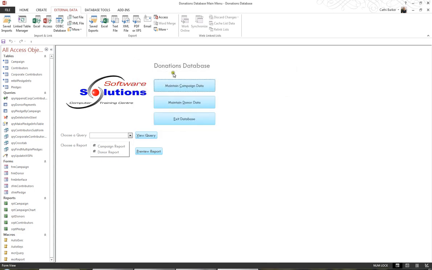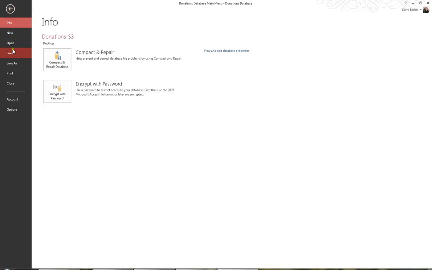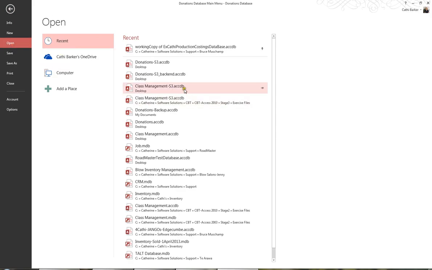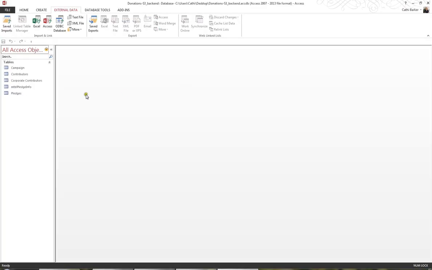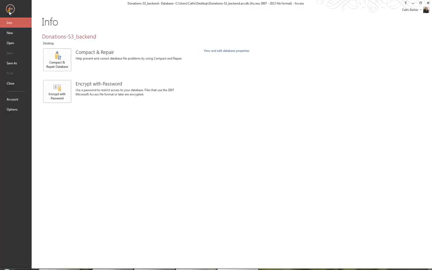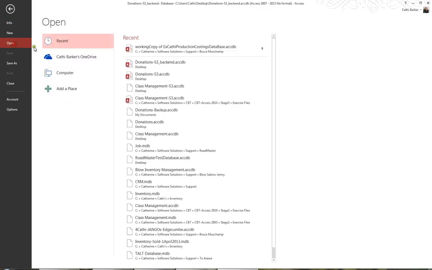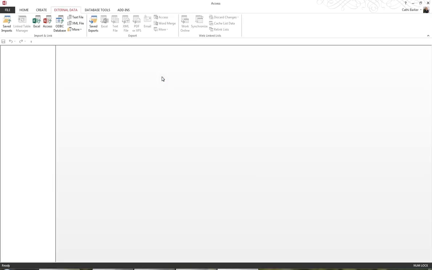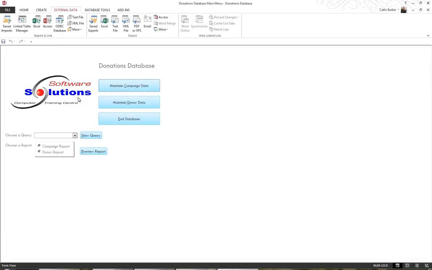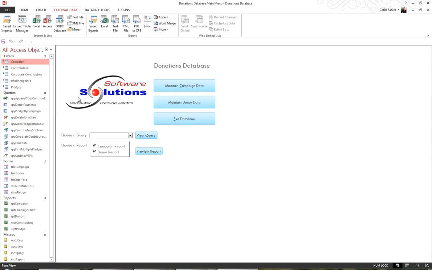If I was to open up the back end file, I'll just go File and Open. Here I can see the back end simply contains tables. If I was then to open up the front end, this contains all the objects. I'll just press Ctrl F1, all of the objects and a link to the tables.